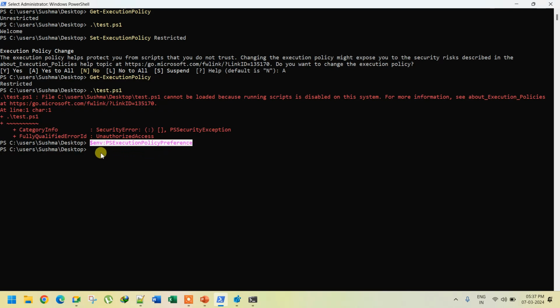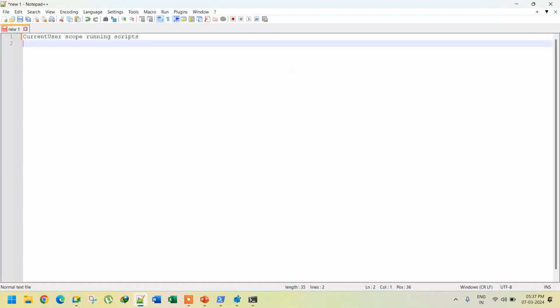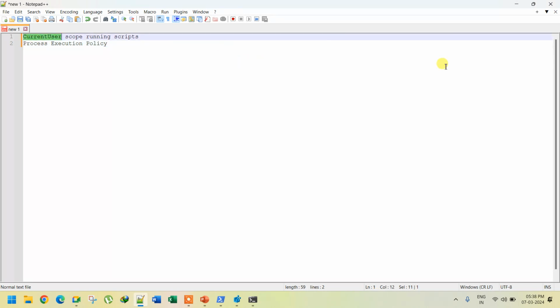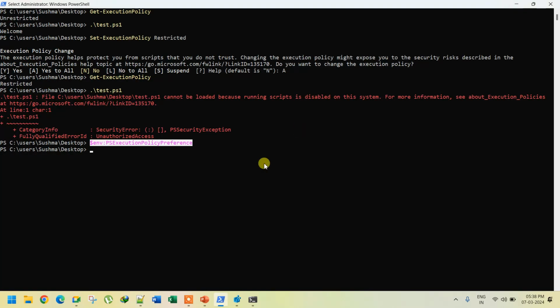Okay, so I will come back again tomorrow with a real example for this process execution policy. But again, at the same time, with the sort of knowledge you're looking for in PowerShell, you will not be using process scope and you will not be using current user scope either. So you will always be using local machine.